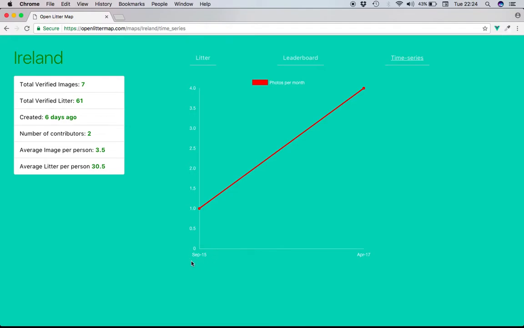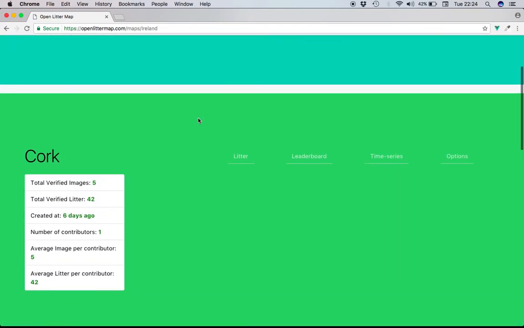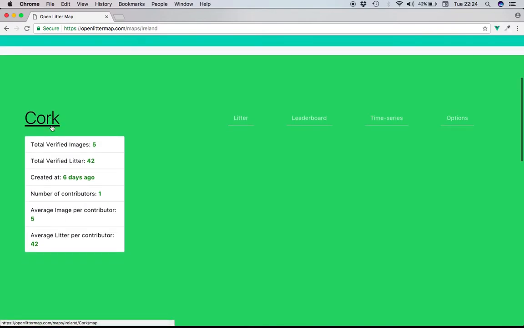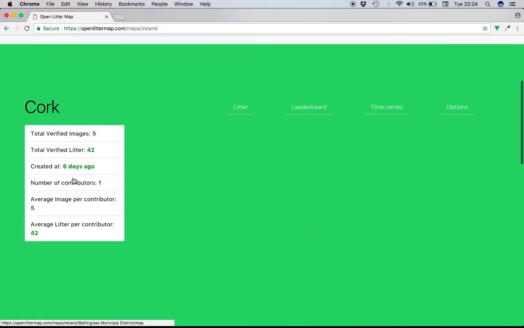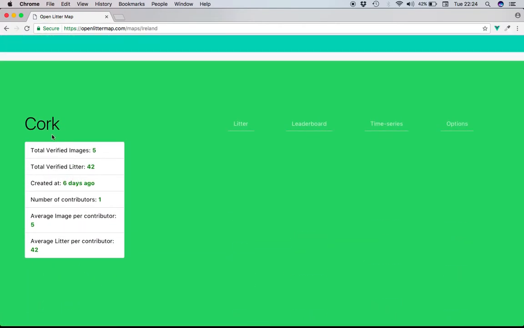You can see that I began collecting data in September 2015, and there's just one image uploaded here as recently as April in 2017, and we now have 4 images. I've got a lot more data in the middle that I have yet to upload. If we click into each country, we can see the list of locations, be it a city, a suburb, or a region within that country that has a map view.